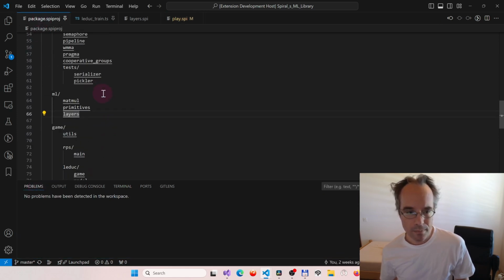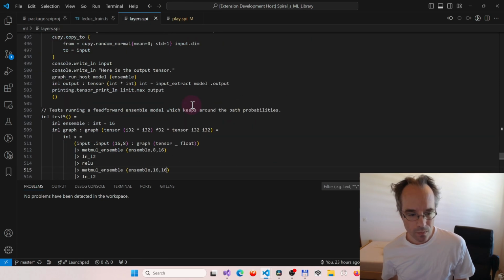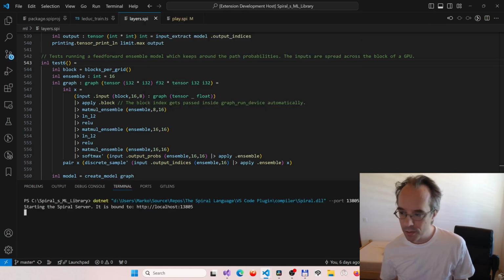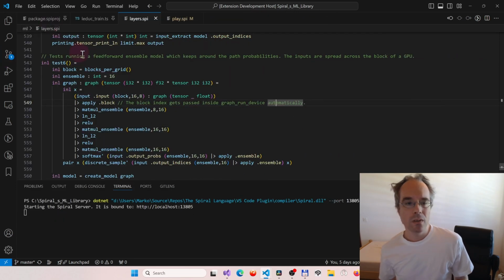Okay, let's go into layers. Can we actually compile this spinal build file? Let's take a look at the terminal. It's not crashing, and that's always a good sign. Okay, I think this fix is fine.